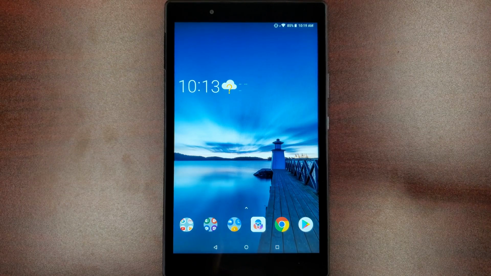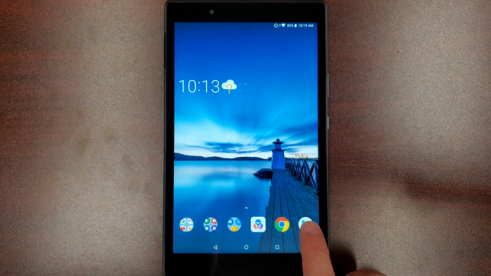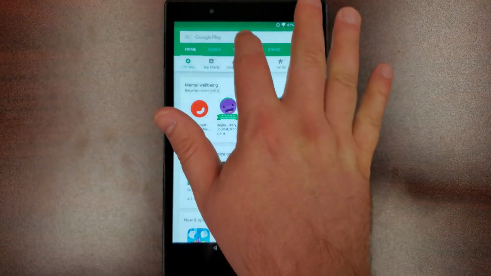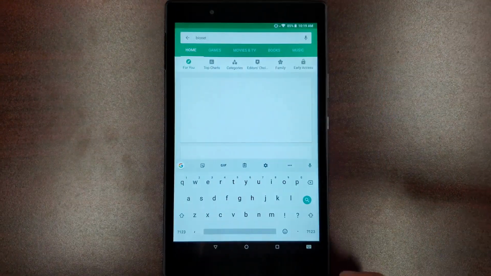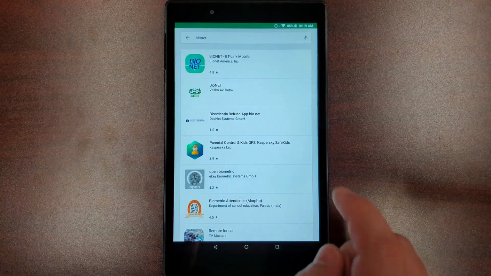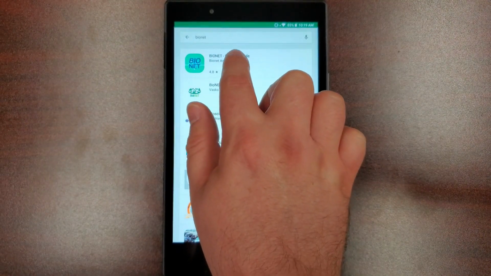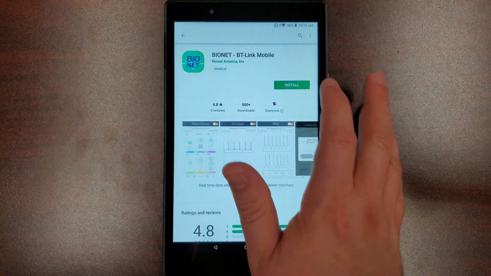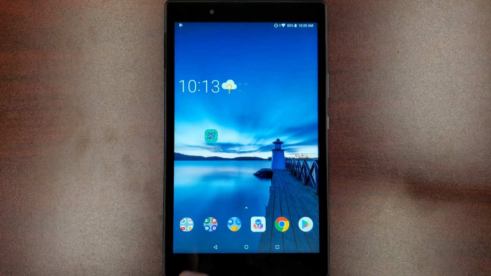To install BT-Link Mobile, begin by going to the Google Play Store on your Android device. In the search bar, type Bionet and click on Bionet BT-Link Mobile, which looks like this. Once the app is installed, click on the app icon to start the program.